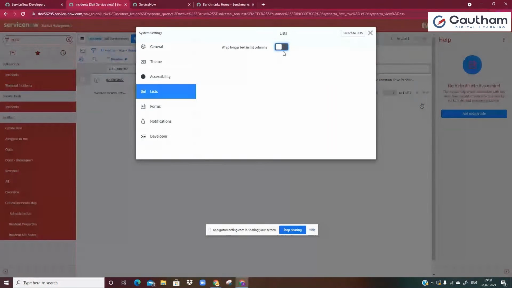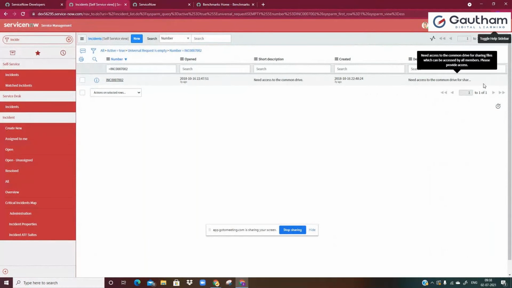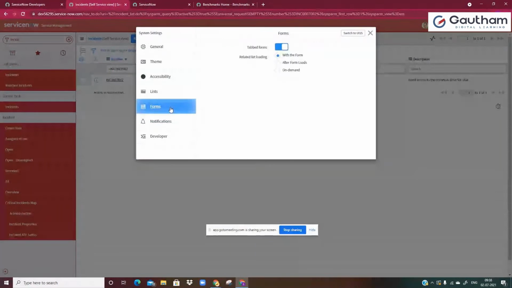So I uncheck this. What happens is it does not get wrapped, so only when you hover it comes up, right? When you have longer fields, whether you want to wrap the text or not is the kind of option you can make use of here. This is with regard to lists. And with regard to forms, I can show you what tabbed forms are and all of that.